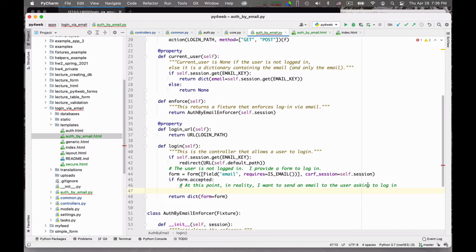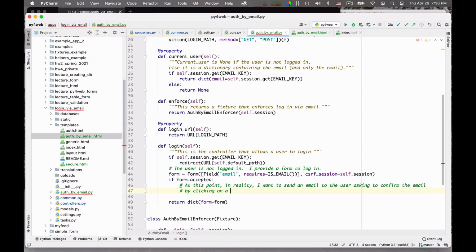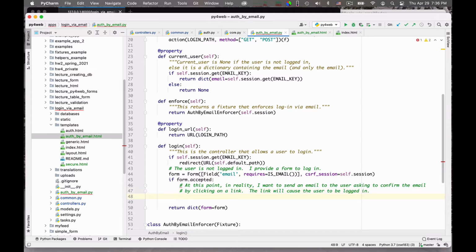Well, not really to log in, asking to confirm the email by clicking on a link. The link will cause the user to be logged in. So that's what I want to do. The point is how to do it. So I don't want to immediately play with sending emails.